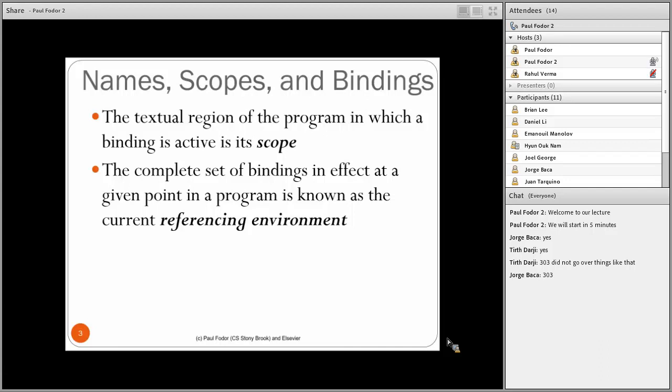The complete set of bindings in effect at any given point in the program is known as the referencing environment. So for instance, during runtime, when we execute statement by statement, the set of variables that is available, or the set of names that is available, because names could actually stand for methods that are available, classes that are available, modules that are available, that are in the user's space. That is called the referencing environment. The referencing environment is the set of all the bindings that are in effect at any given point in the program.